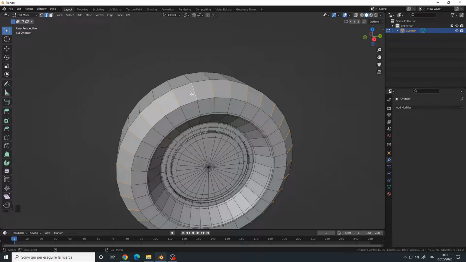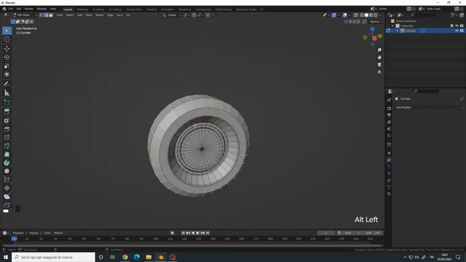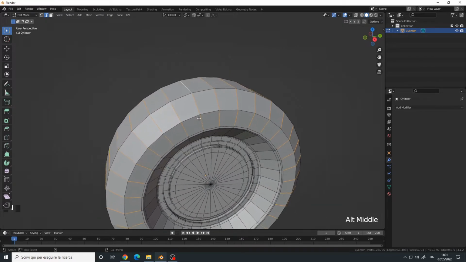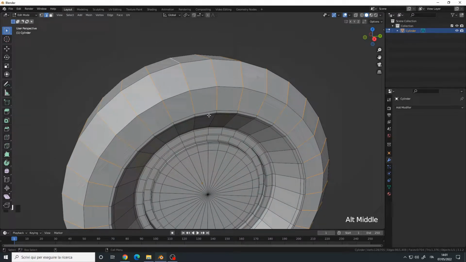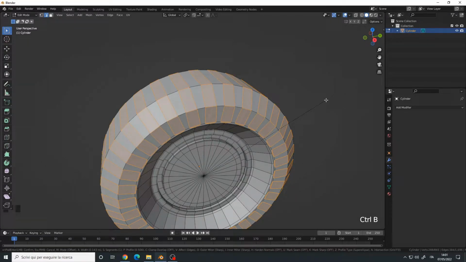You can select multiple edge rings by holding down Ctrl, Alt, Shift, and then left click, and you will have this kind of selection. Then you can, of course, make all the modifications you want once you have selected your edges. So I'll do a Ctrl B for bevel, like this.